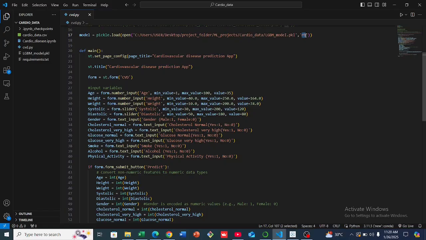Okay, so RB is for read binary. So once I've done with that, creating a variable that houses our model, the next thing I'll do is to define a function, define our main function. So using the def main parentheses was just to define our main function.